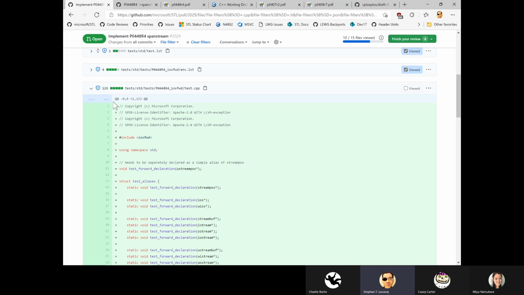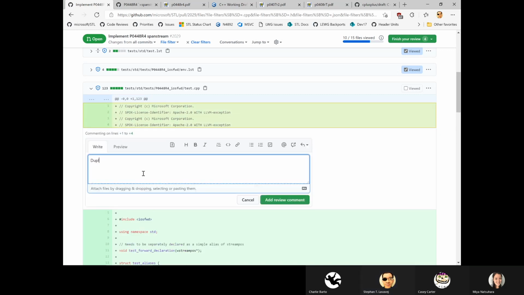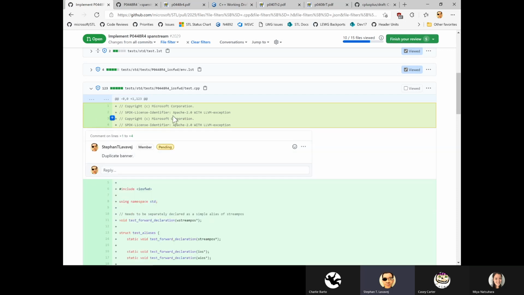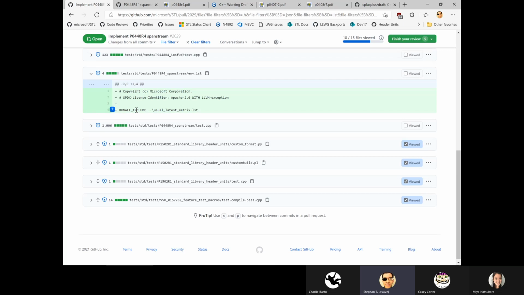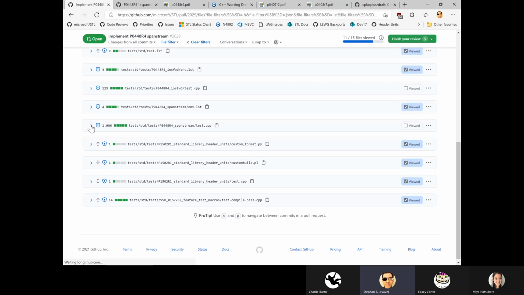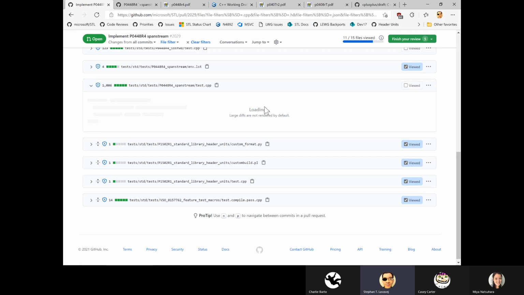Wait, I saw this. I'll mention duplicate banner. Double the copyrights for double the fun. Okay, this end list. Copyright license, usual latest matrix. So this is saying the usual compiler options, because we have a whole bunch of permutations or combinations of them, but only for C++ latest, which is correct for a C++23 feature. So that's good. So look at this file real quick, see if we've got the duplicate banner.